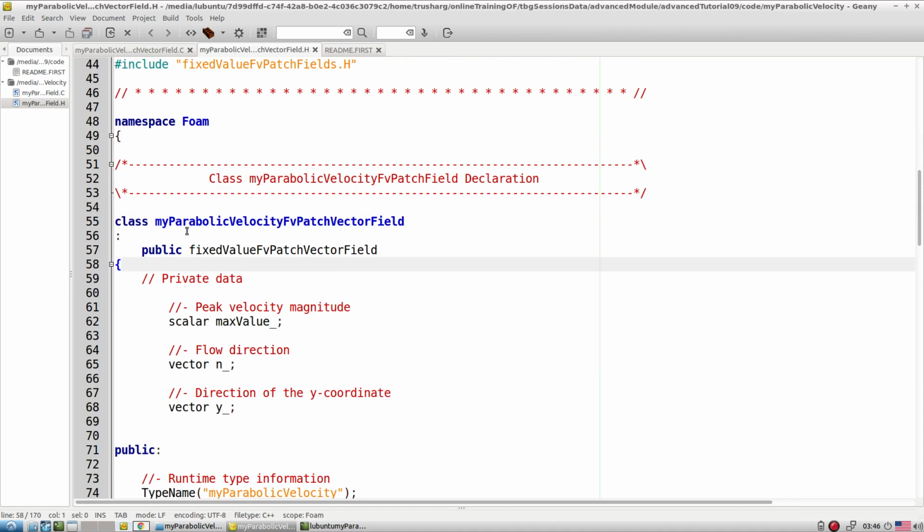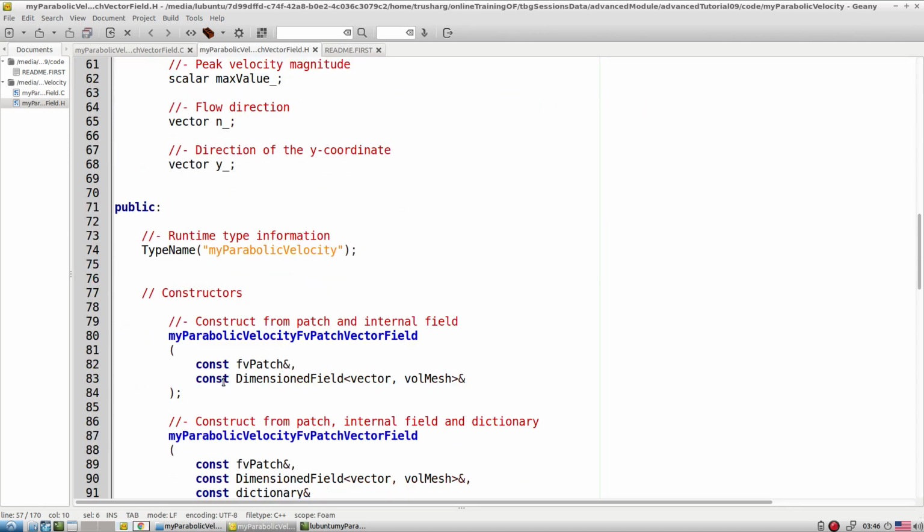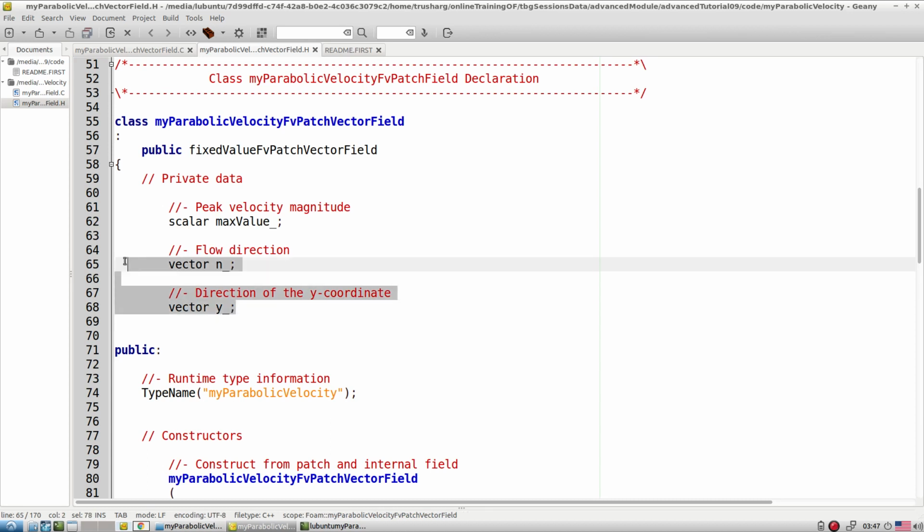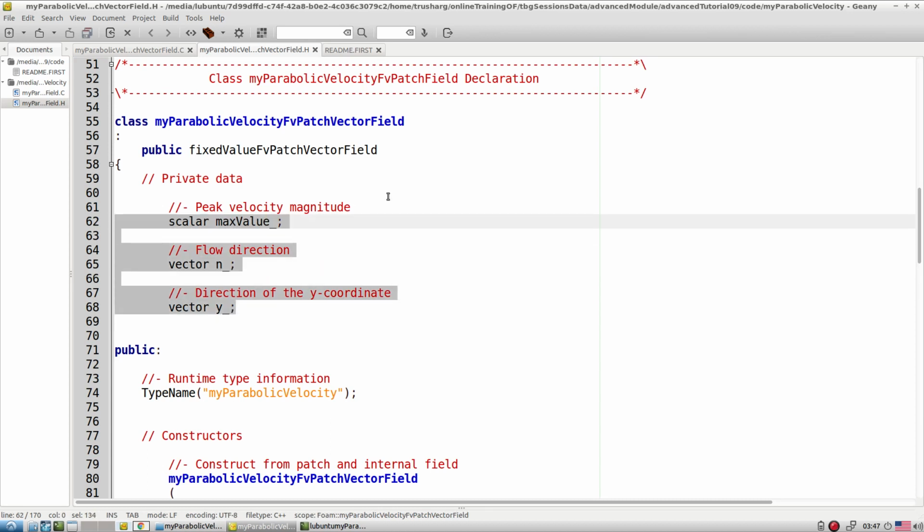The class is nothing but my parabolic velocity fvPatchVectorField class, and inside the class you have public and private variables as well as functions. So we require certain class variables, and these variables we are going to read from the boundary condition area. That is the idea behind that.